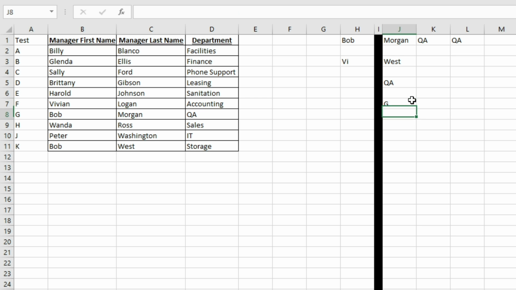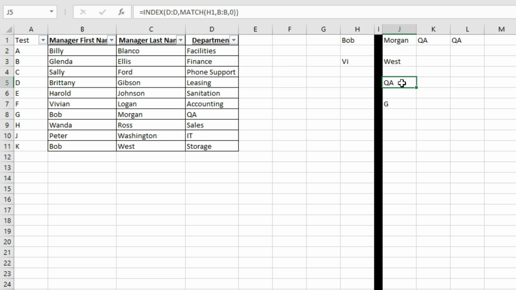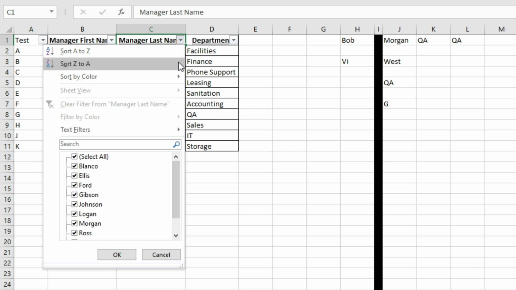And I'll show you one last thing. Again, it's based off of how it's sorted. So if I were to change the sort, and in this case Bob is the sort, you see that there are two Bobs, right? There's a Bob Morgan and a Bob West. If I were to change the sort to where Bob West appears before Bob Morgan, you're going to see that in column J, cells J5 and J7, those values are going to change if I change the sort.